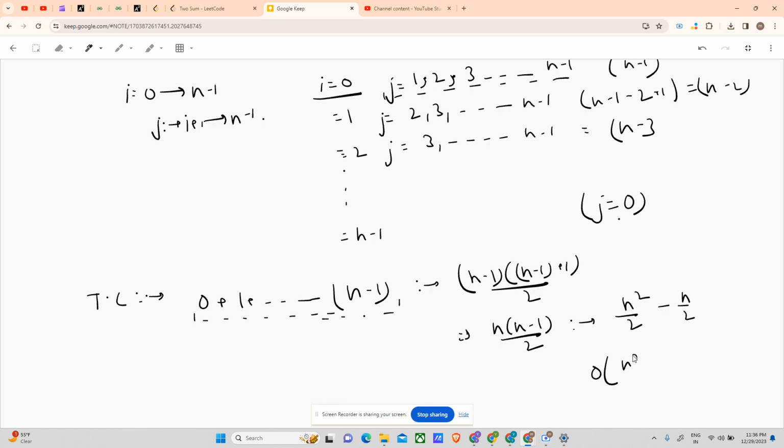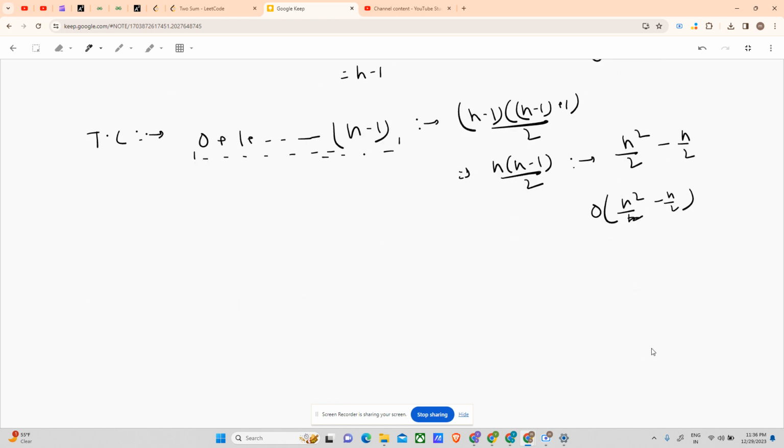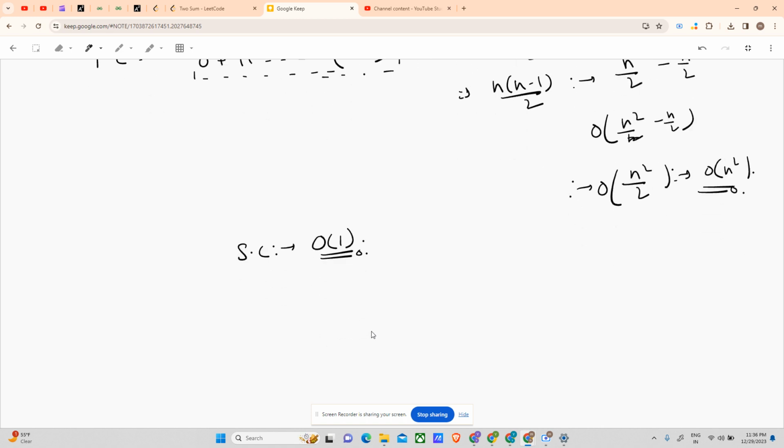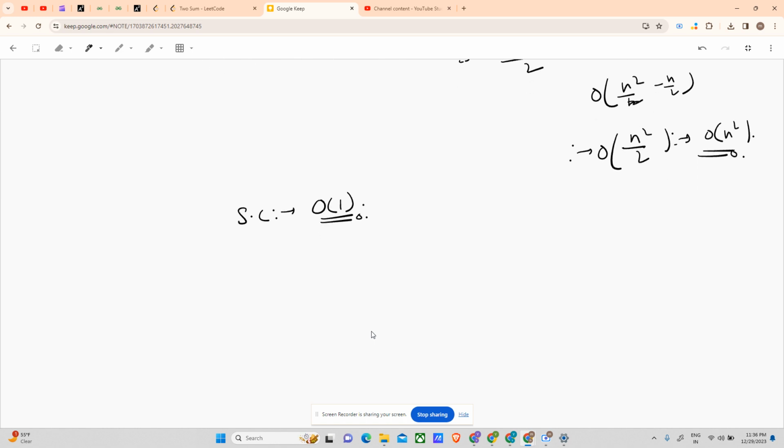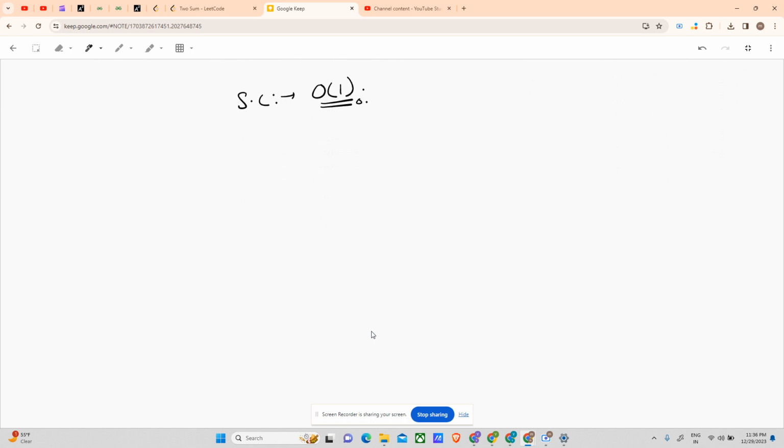So big O of n square by 2 minus n by 2. If you all know how to deal with complexity, it will be written as big O of n square by 2, which can be written as big O of n square. Okay, I think you have gotten the grasp of why the time complexity is O of n square. What is the space complexity? O of 1, because we are not using any data structure to store the elements somewhere and then process them. We are just using the given vector, not extra space. So this was approach 1.